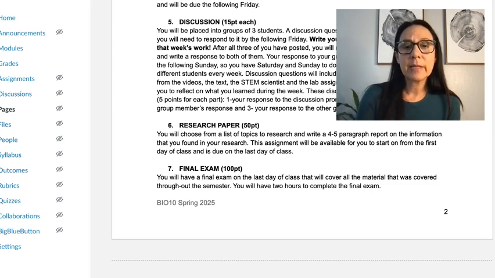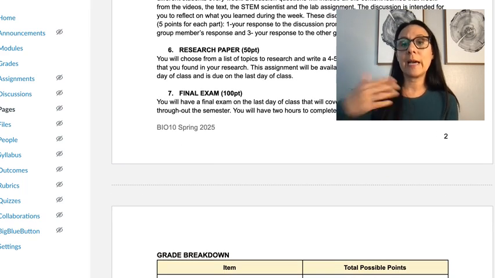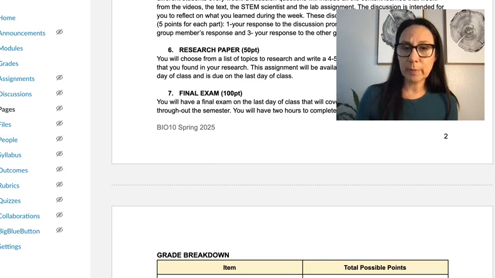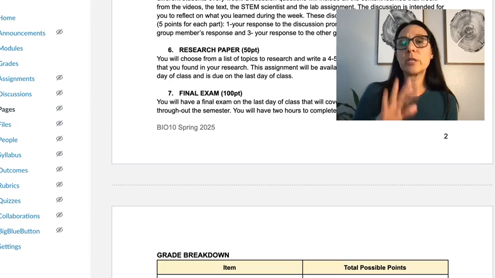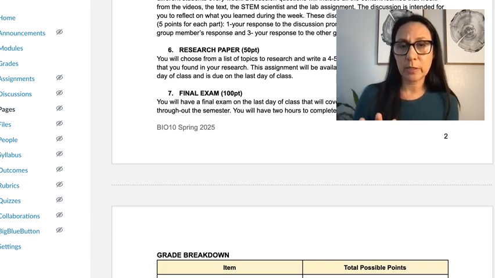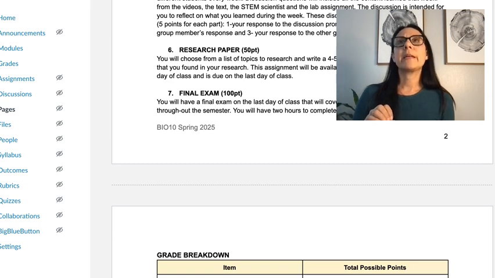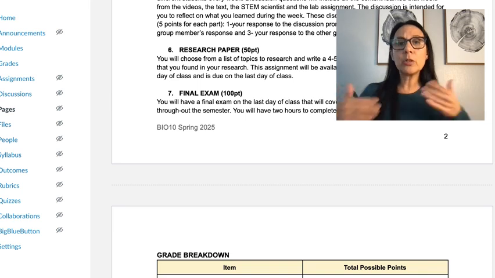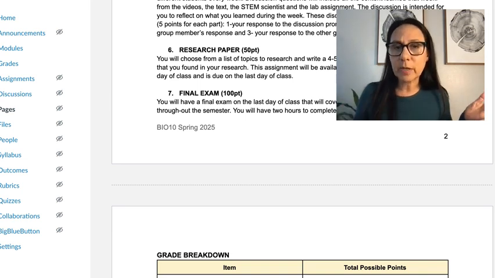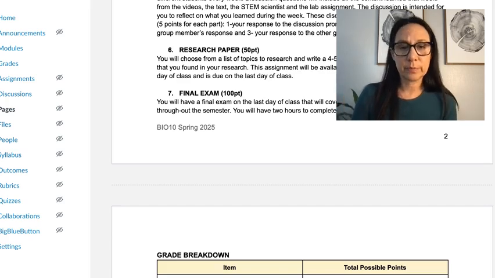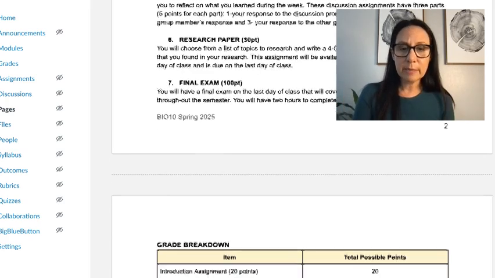And then the last 2 things are going to be due at the end of the semester. You're going to have a research paper, which is worth 50 points. You're going to pick a topic from a list, research it, and write a 5-paragraph paper based on what you found. That's due in the very last week of school. And then you have a final exam, which is going to be cumulative. So it's going to cover everything that we've covered in the whole class, in the last week of school too. And then that's going to be it.